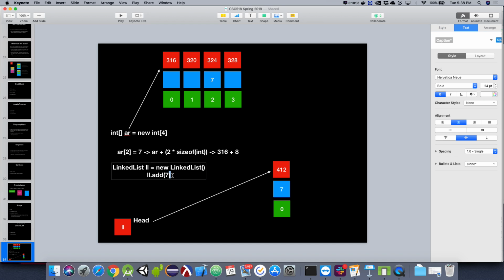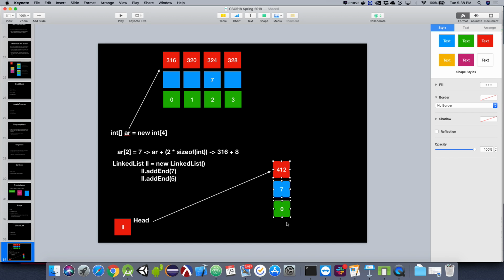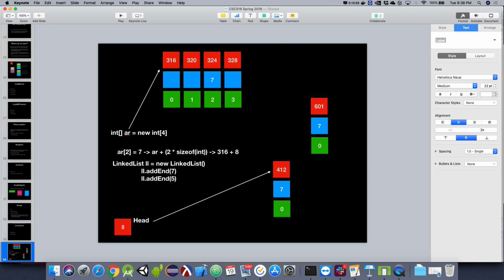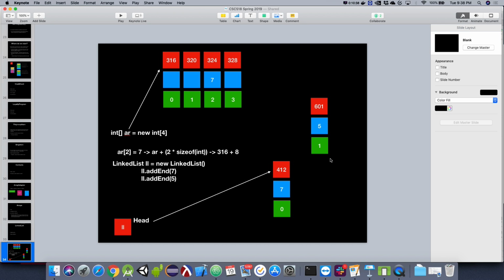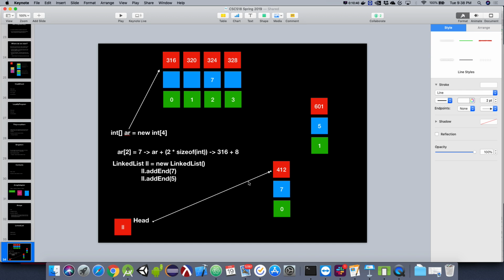Now, I'm going to add another guy to the list. Just to make this explicit, we're going to say add end. We're adding these to the end of the list. So we're going to add an end 5. We're going to have a brand new node that gets created here, and this is going to be at 601 memory address. And here's our 5, and we're going to visualize this as being bucket 1 of our linked list.